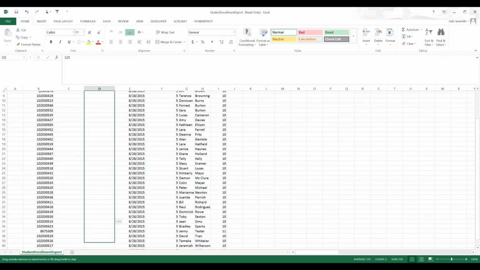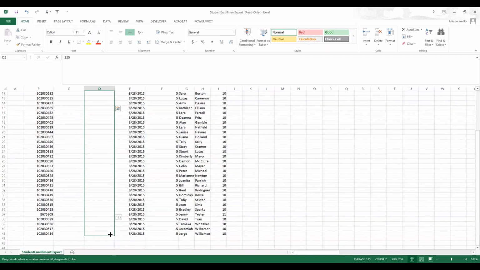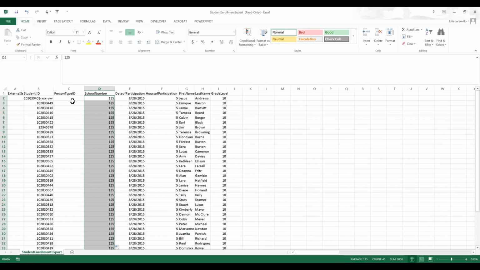So I'm going to use that autofill feature again. Person type ID is always going to be the number 1, the number 2, or the number 3. Person type, as you recall, can be a student or a teacher or a parent. And in this case, we are working with students, so person type ID is going to be 1.